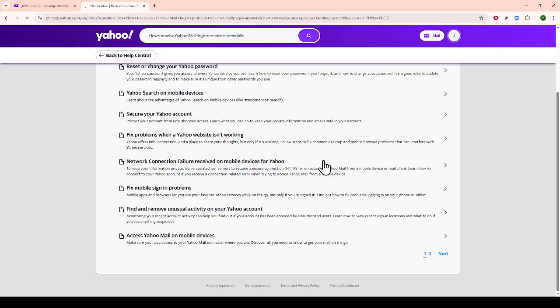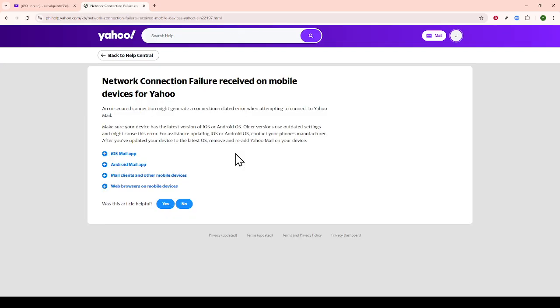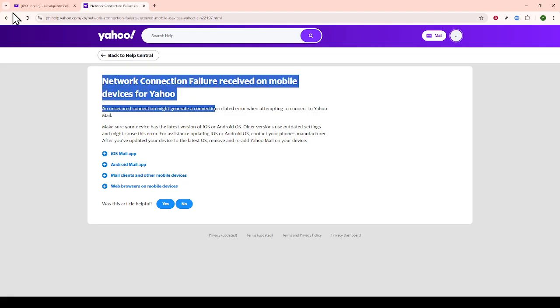Next, let's turn our attention to the Yahoo Mail app itself. It's important to keep the app up to date because updates often contain important bug fixes and performance improvements. Go to your device's App Store, either the Google Play Store for Android users or the Apple App Store for those on iOS. Check for updates, and if there's a newer version of the Yahoo Mail app available, be sure to download and install it.